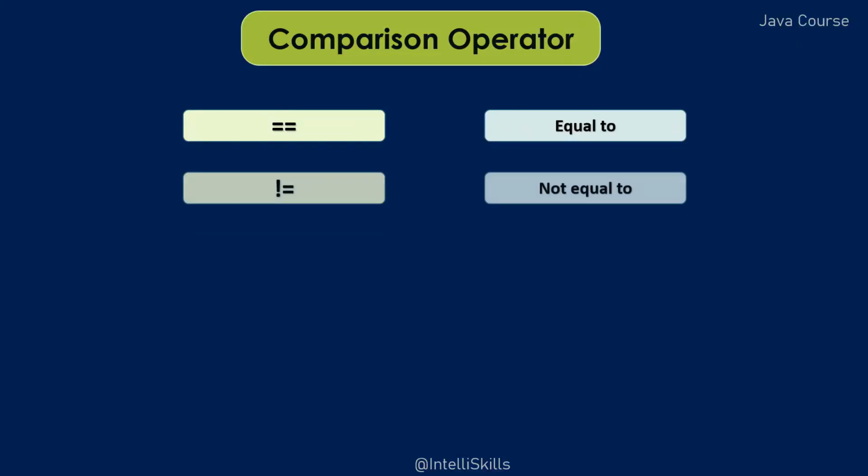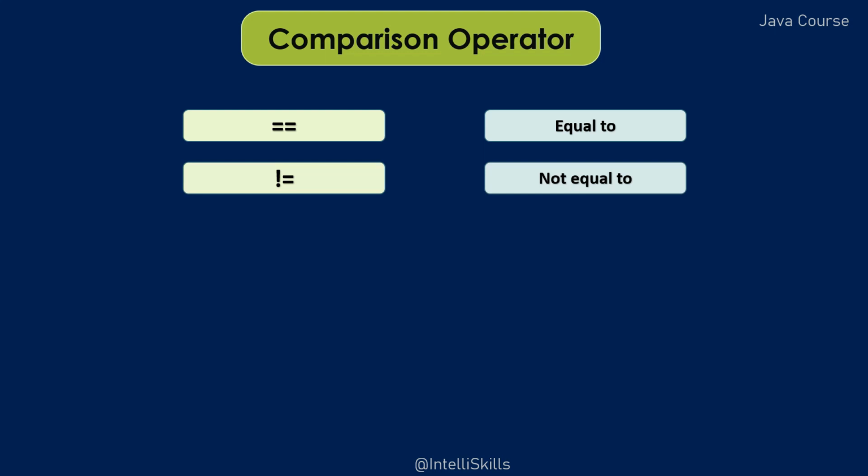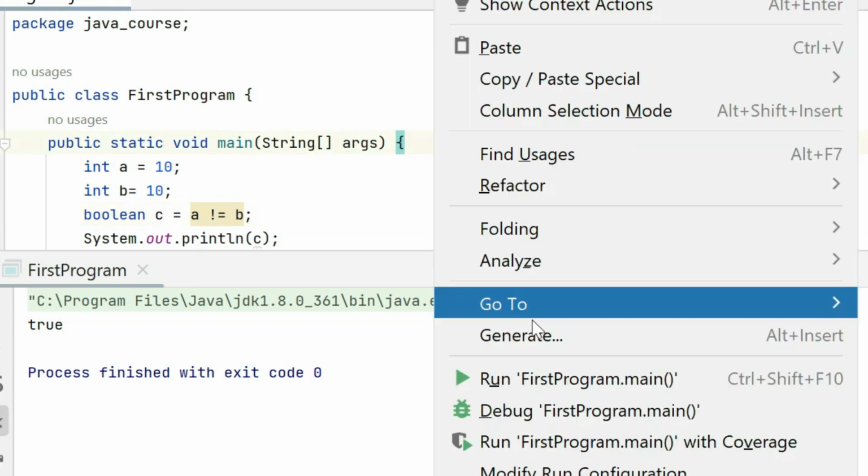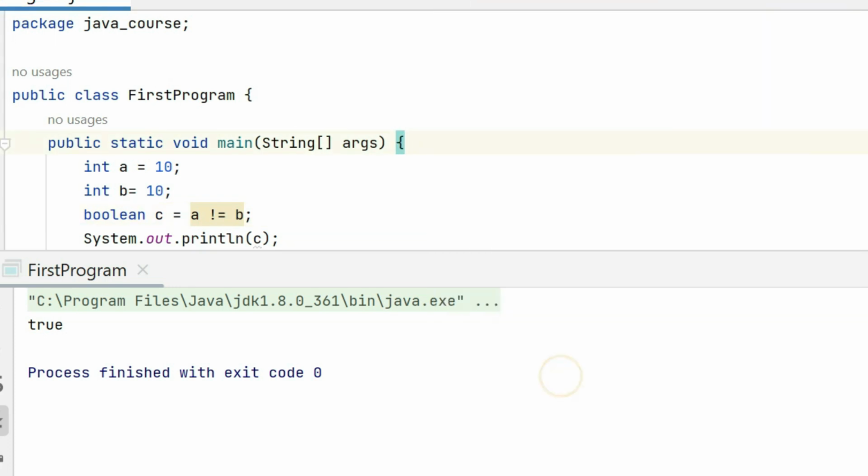Next comparison operator is not equal to. This is just the reverse. This boolean c is telling us that if a is not equal to b, then you have to print true. If a is equal to b, then you will print false. It's just the opposite of what we did previously. It's the opposite of equal to. It gives false, because 10 equal to 10, so it is telling false.